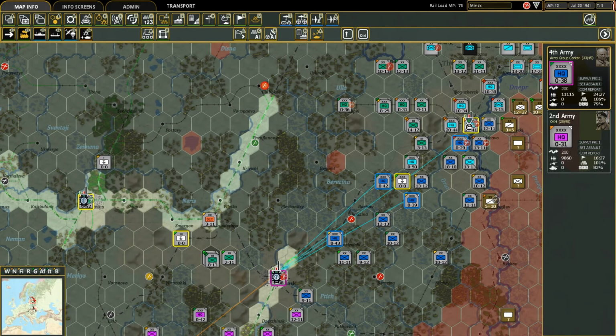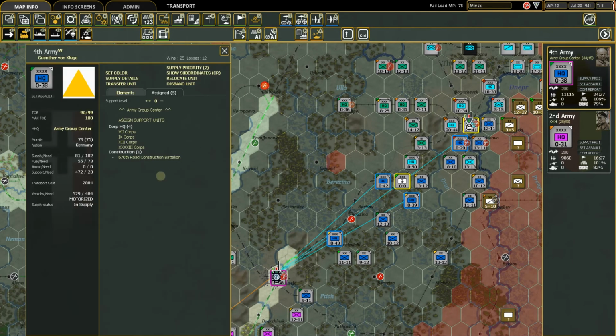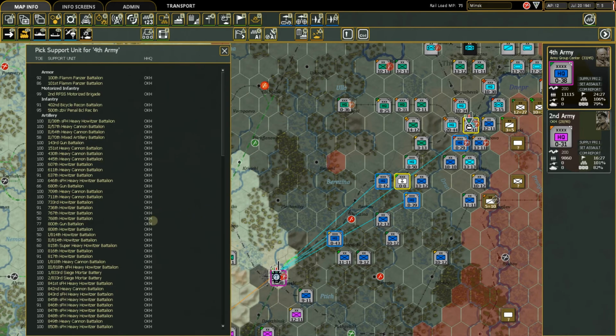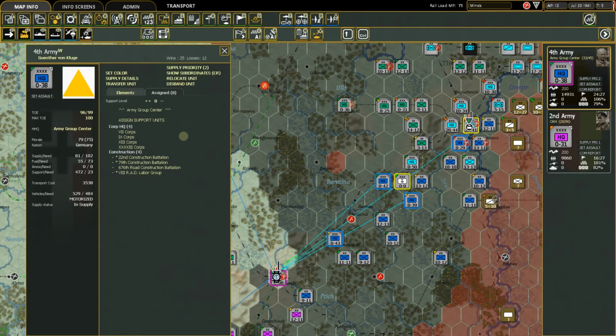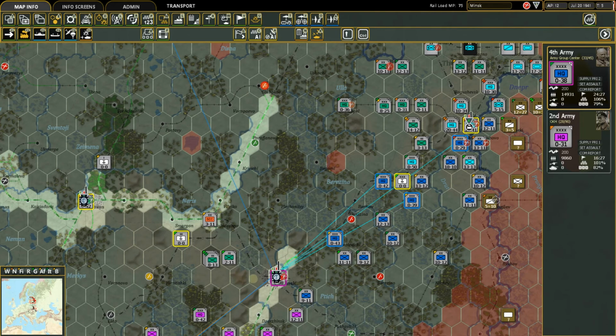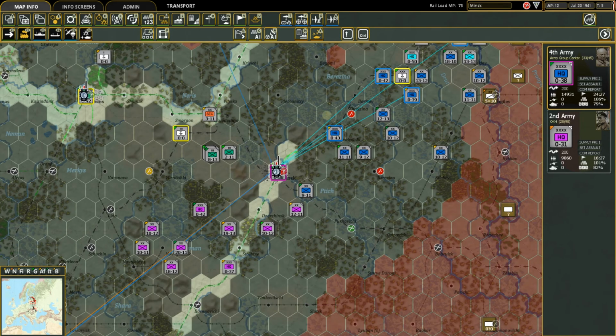Yes, another thing we should do is probably go to Fourth Army, assign support units, get down here and give it construction battalions to work on the rail yard. Maybe give it a railroad labor group to start repairing the rail in and around here, lock it, and that army, Fourth Army, will send those out within 15 hexes of it to repair rail, or in Minsk itself, it will initiate repairs of the rail yard.